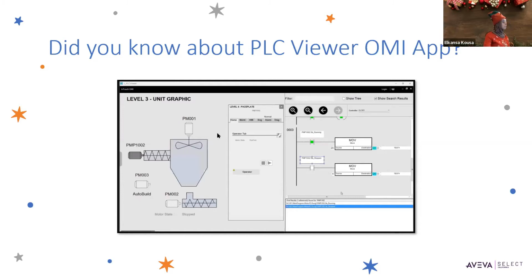As you can see here in the screen, this left side is one of the screens from our OMI application, and this right side here, the right pane, is where we have the PLC viewer. This displays a program from your PLC, basically. I'll play the video, and it will talk also about what PLC programming software the PLC Viewer app is compatible with.